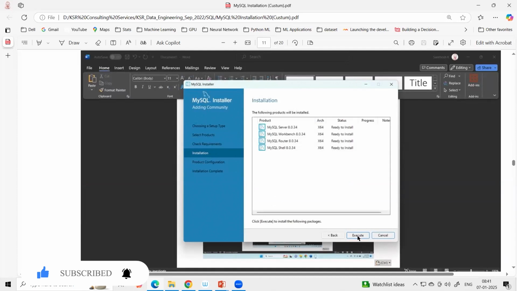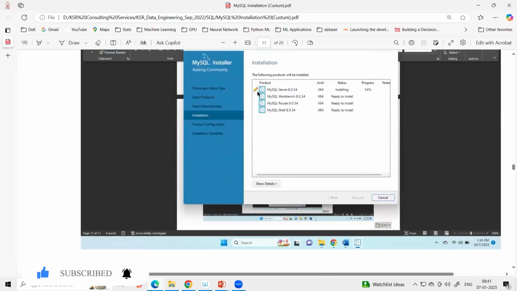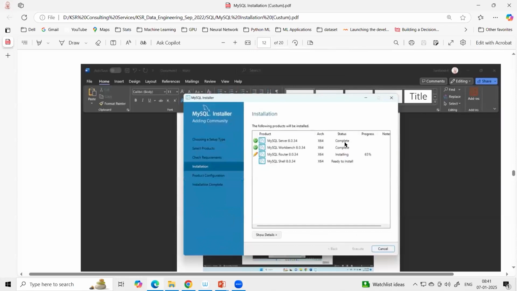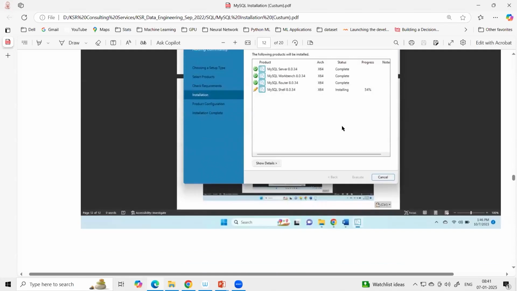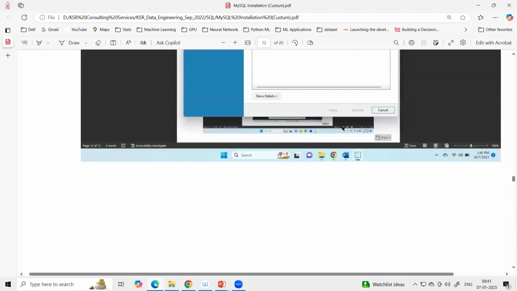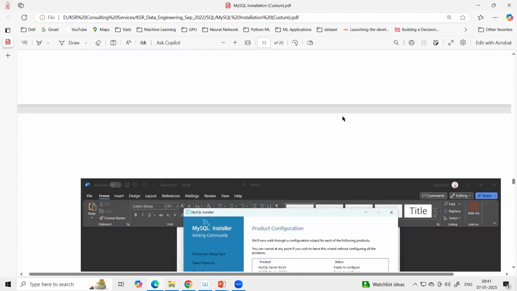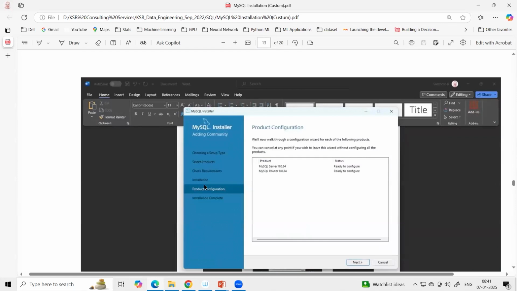Please go and click execute. Once you click execute, this is installing. It will show you the percentage progress bar. So all 4 will be installed. This is complete, this is complete, this is installing, next one is pending, and this is complete, this is complete, this is complete, next one is installing, and finally all 4 will be completed. Now let's go for configuration. So we are in the product configuration.